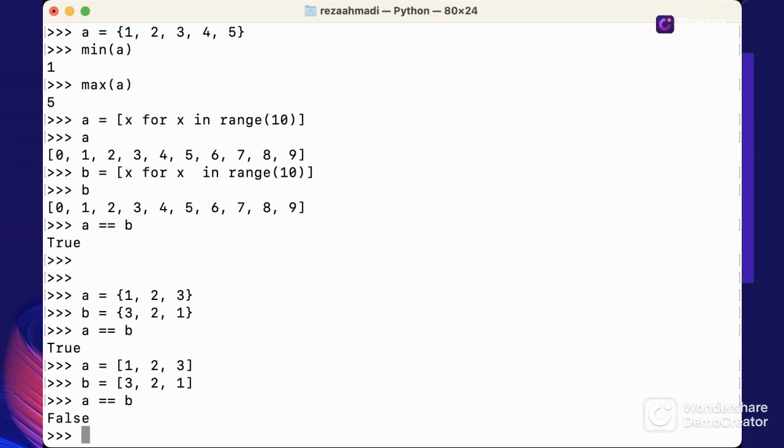Now let's talk about another data type, which is tuples, or some people say tuples. Tuples are immutable sequences. Tuples are like lists, but are immutable, which means once we define them, we cannot change them. But they are ordered. They are exactly like lists, but the only difference is we cannot change them after we define them. Let's create some tuples.